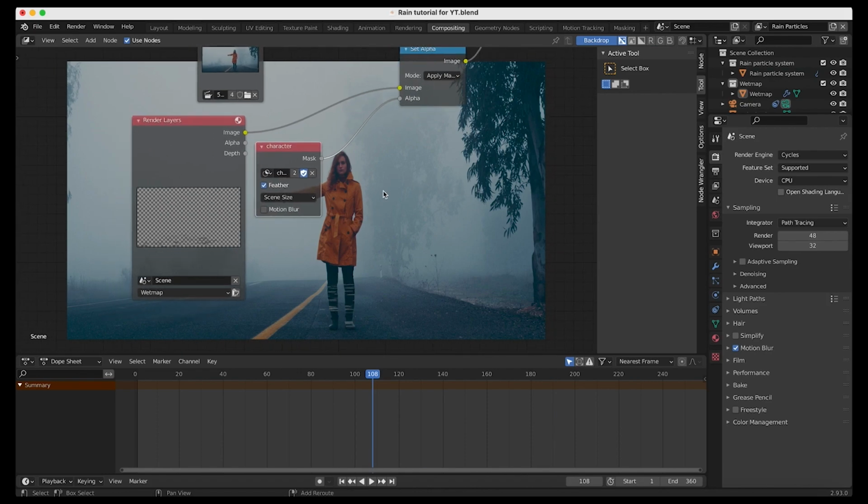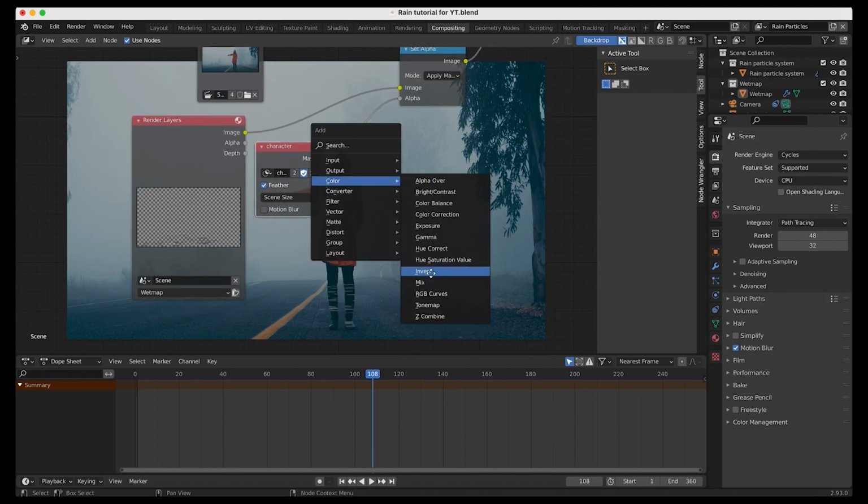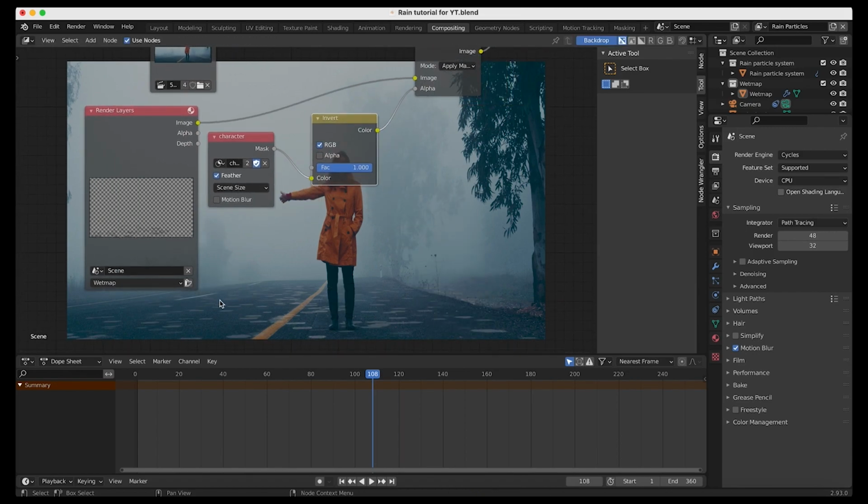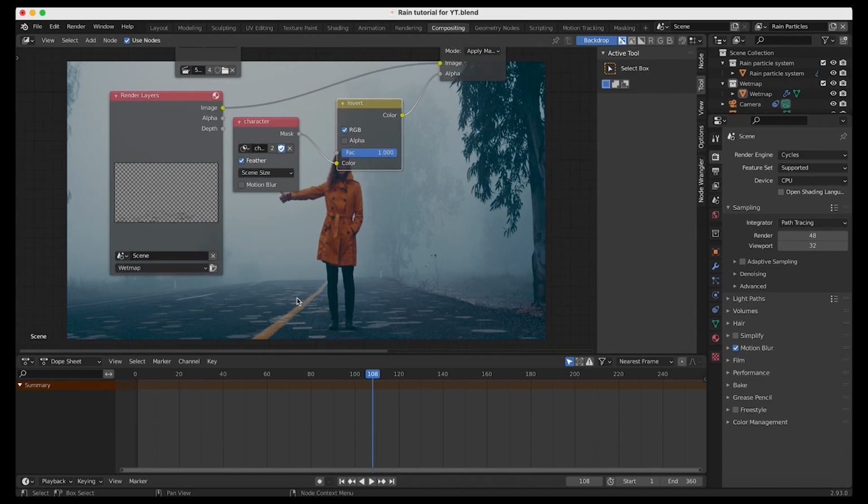So what we can do is we'll press Shift A. Under Color, I'll add an invert node, add this right before our set alpha node. And now, as you can see here, we have the appropriate effect where our character's legs are being masked out from our wet map. All right, so our wet map is looking pretty good.